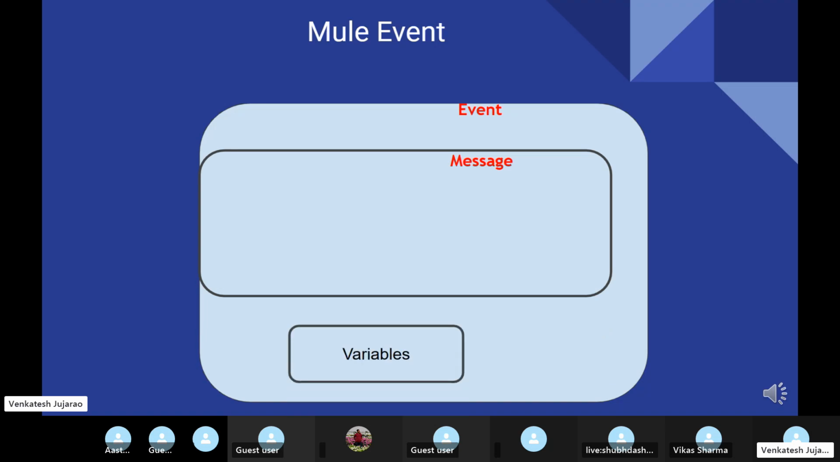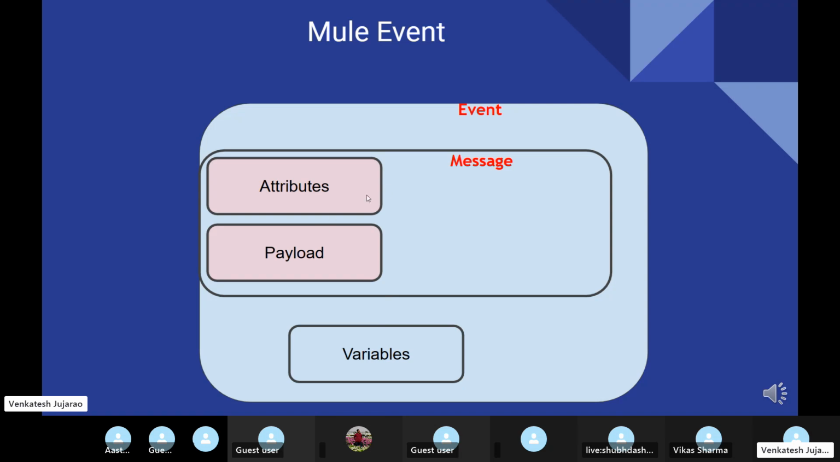Okay, again, messages consist of two parts: attributes and payload. Inside attributes we will have the request headers, the query parameters, and the URI parameters.